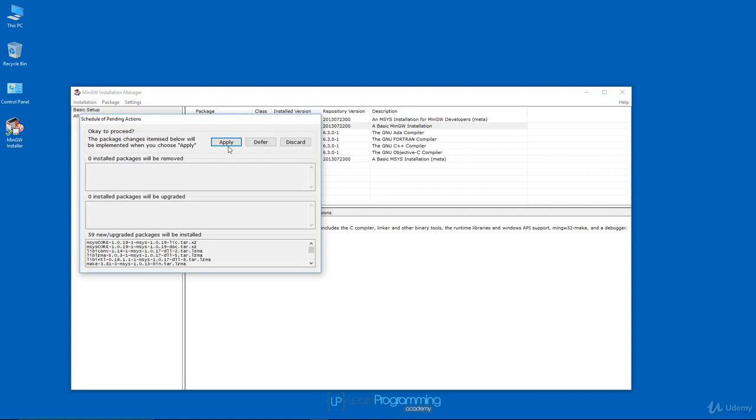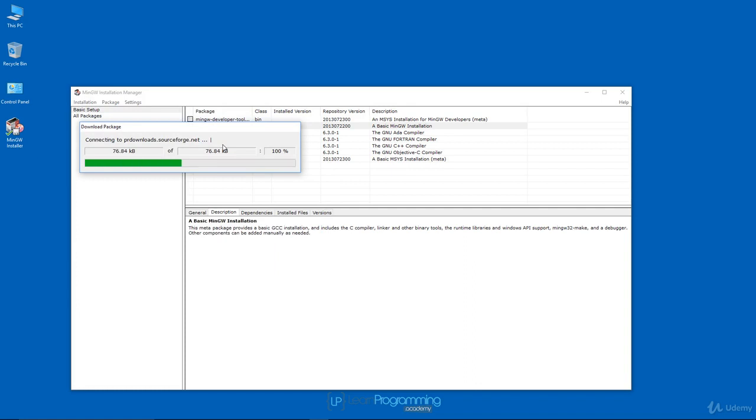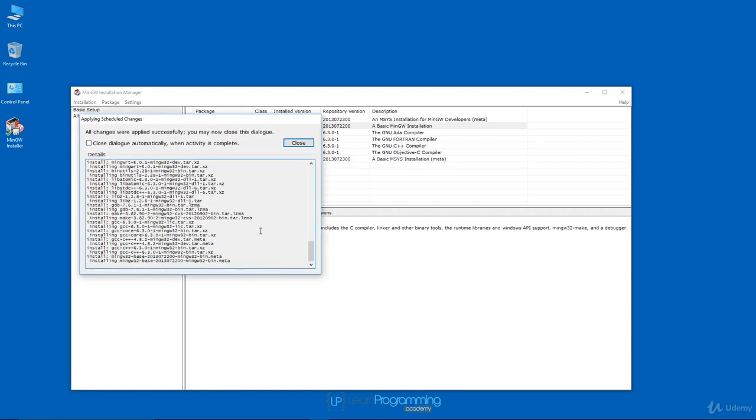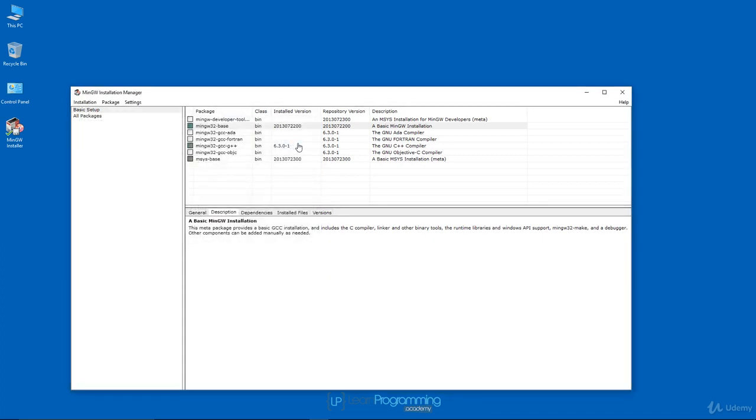Now at this point, we can click Apply, and it's going to download and install the GNU compiler. Okay, so that's the installation. It only took a couple of minutes on my machine. I'll select to close. And at this point, we're done installing the compiler.